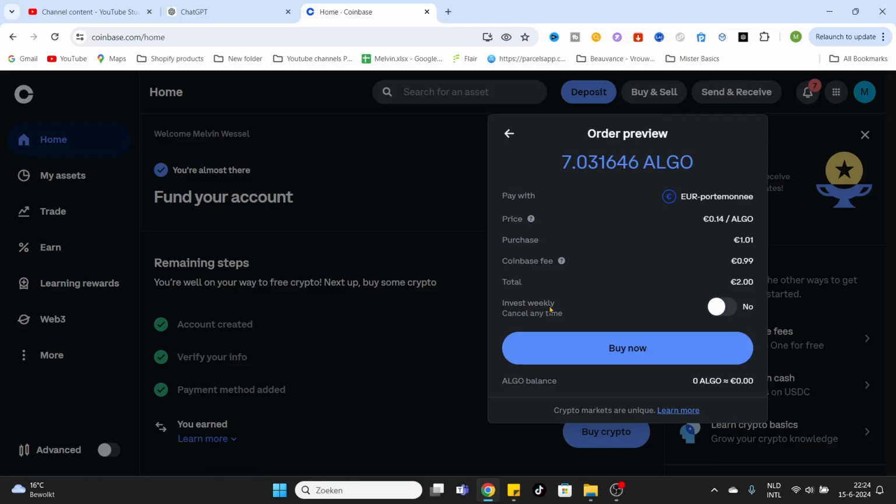If you would like to invest on a weekly basis, you can also select this option and the same amount will be bought every week at the same moment. You can cancel it at any time. For now, we will click on buy now to purchase it.